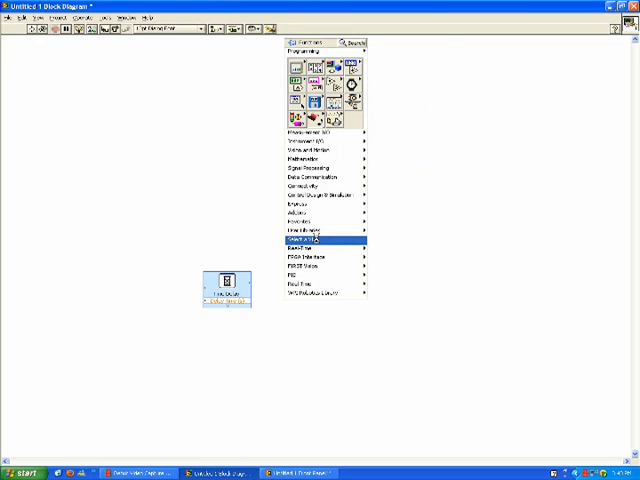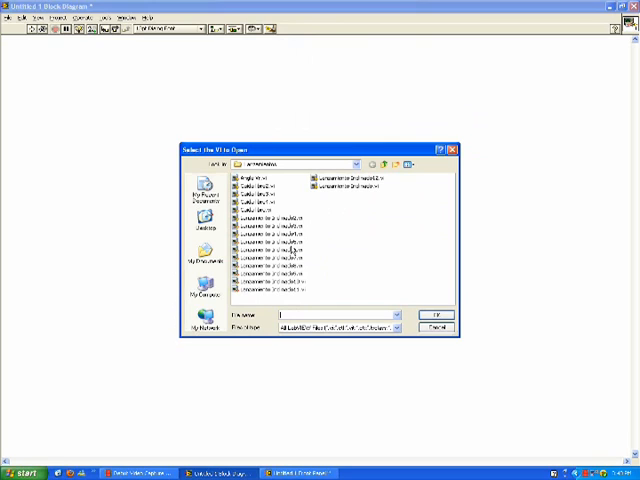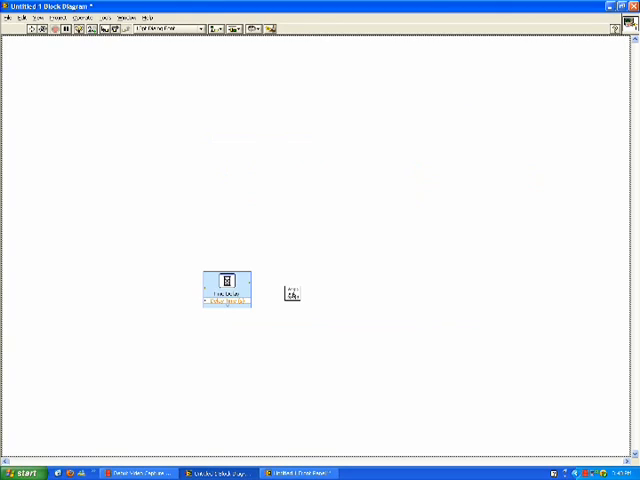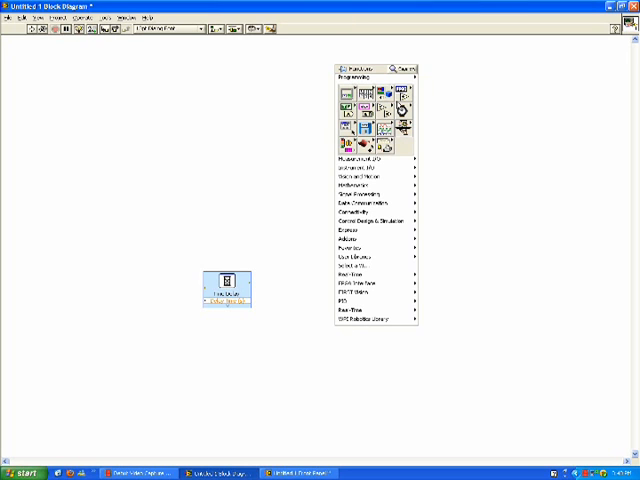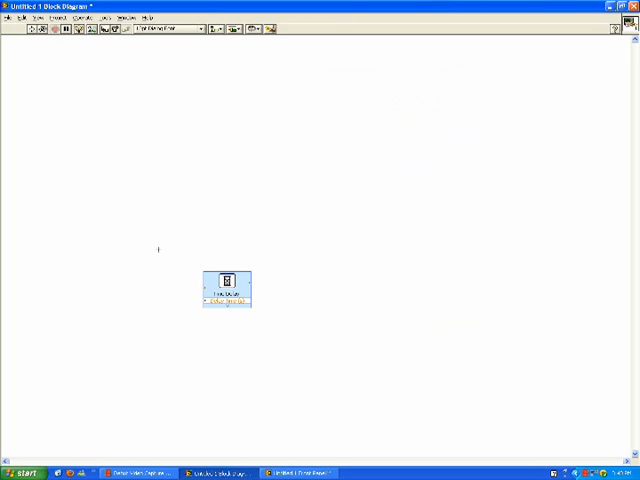Let's use a VI that we have. Let's use Angle VI. For example, if you use this one, you will not be able to use it because it only has numeric inputs, and if you wire it, there's going to be a broken arrow. So we have to look for one that has those inputs. For example, let's use the same time delay function.